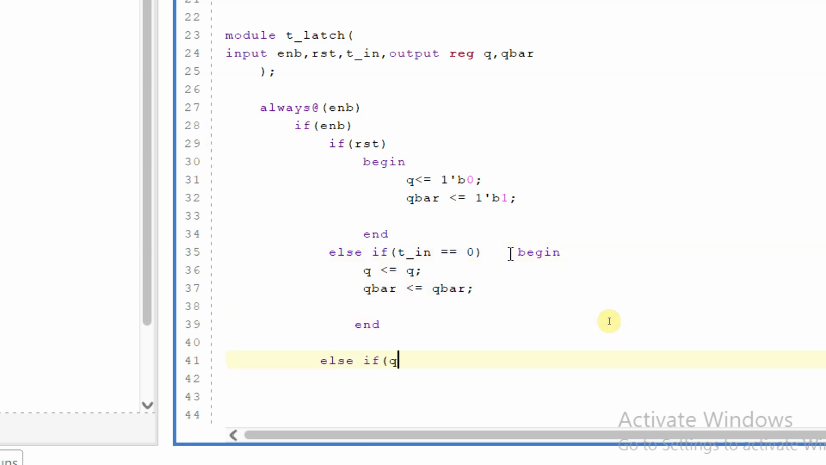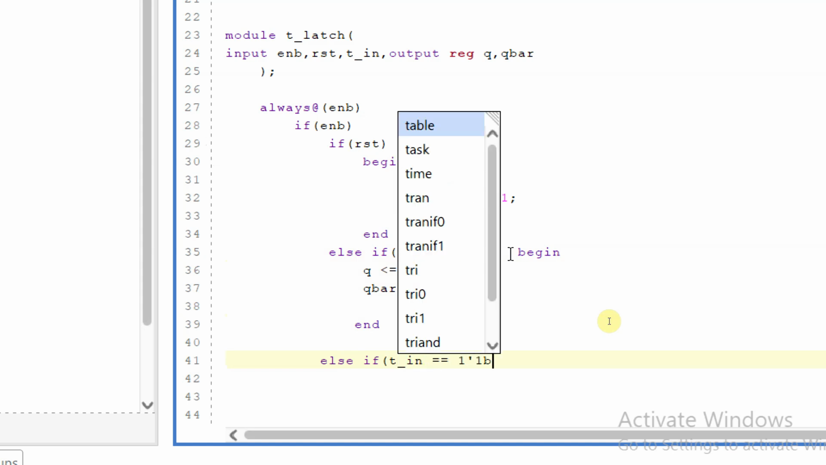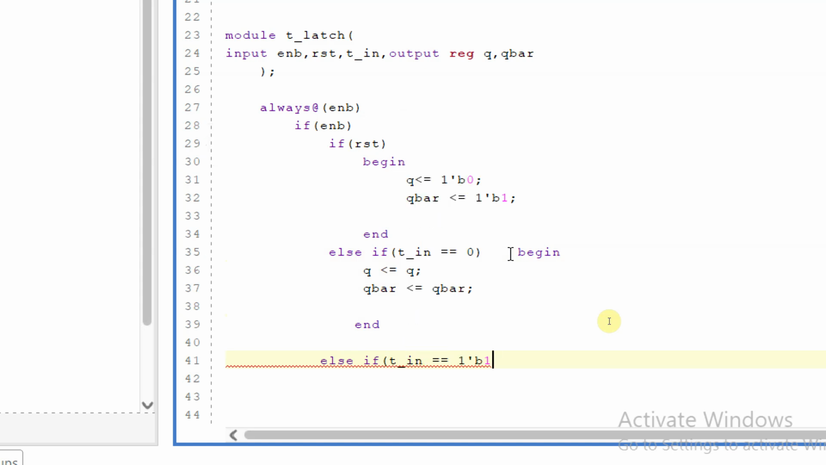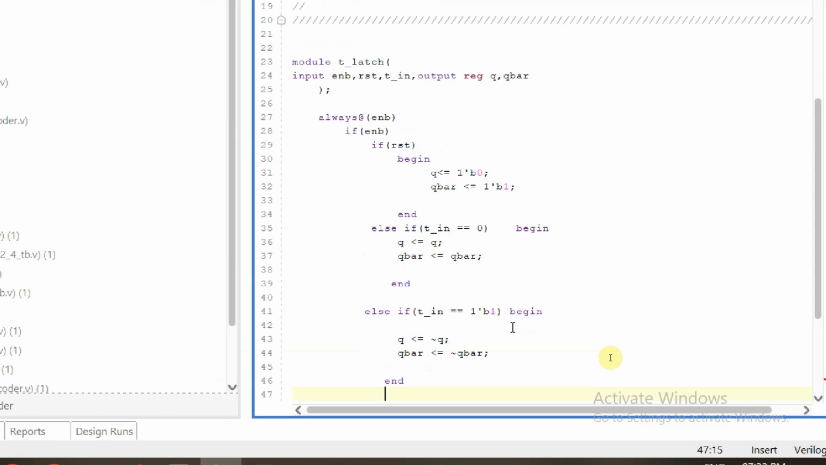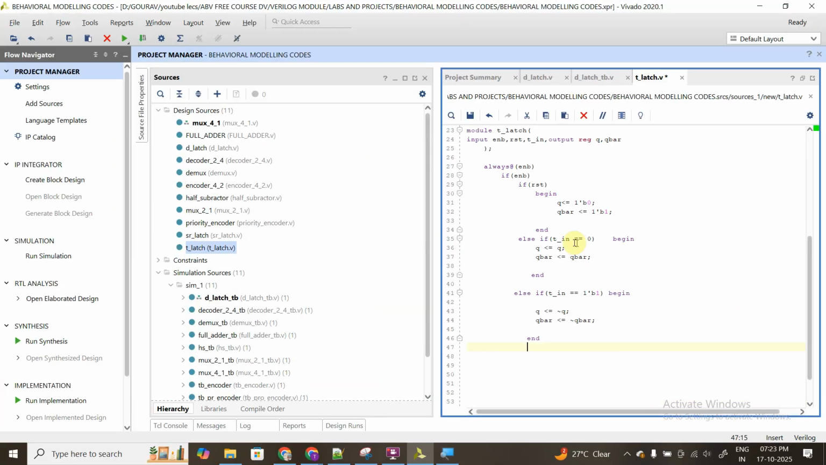Else if my T underscore in is equal to 1, then my output should get toggled, that is Q should be not of Q and Q bar should be not of Q bar. So within a begin end block, I should write it down. Yes, so this is our T latch code. Whenever your input is equal to 0, output should be constant, and whenever your input is equal to 1, your output should toggle. So let me save this and let us write down the test bench for this.